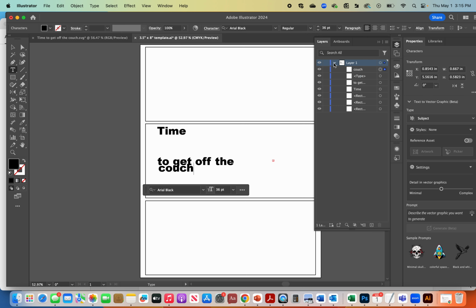I'm going to click on layer 1 now, and you will see 3 typographical entries here. This is a place where I clicked and apparently didn't get anything, so I'm just going to delete this one by dragging it down into the trash. Okay, now I've got "time," "to get off," "the," and "couch" here. And I've also got the 3 rectangles that were part of my Illustrator file to start with. So you can see that you can treat these 3 different paths here as different layers.